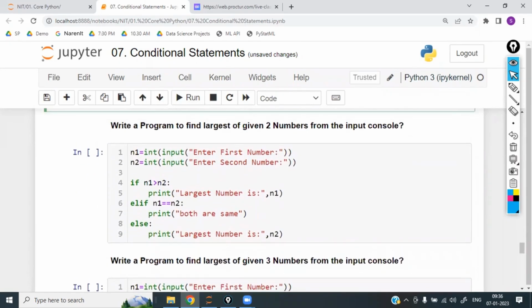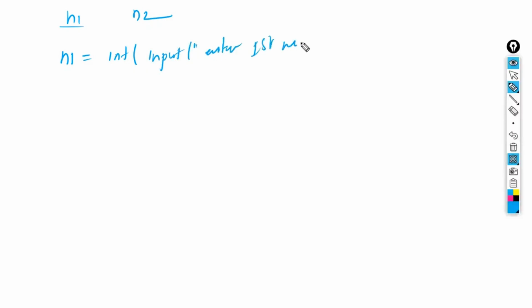Now, write a program for the largest of two given numbers. Take the values from the user. For example, two numbers are there, n1 and n2. Out of these, which one is largest? I want to check. So first I am asking the user to enter the value. I'm going to take the int of input of enter the first number. Next, I'm asking the user to enter the second number, because they asked to take the input from the user. Since the program was given like that, I'm writing this.